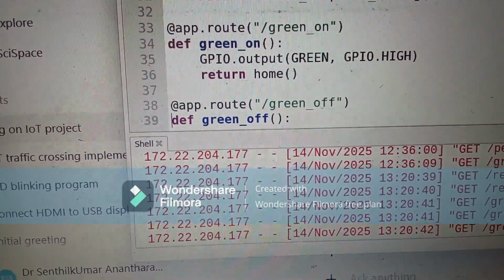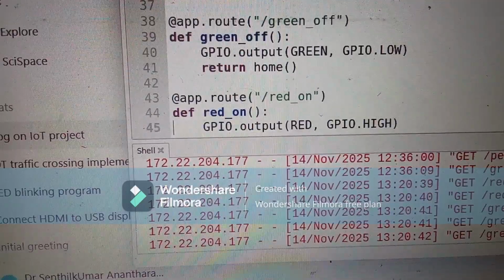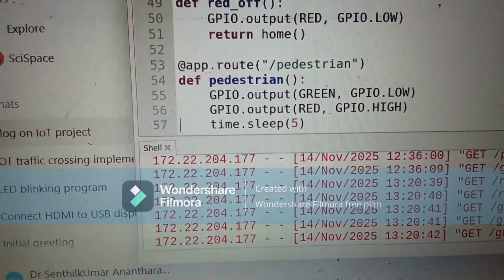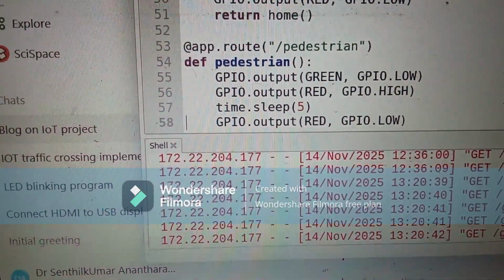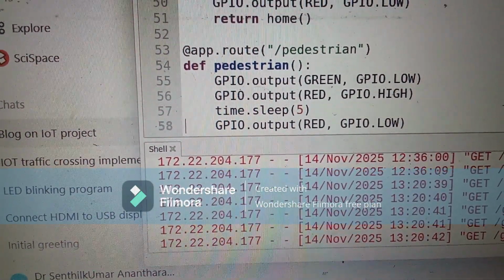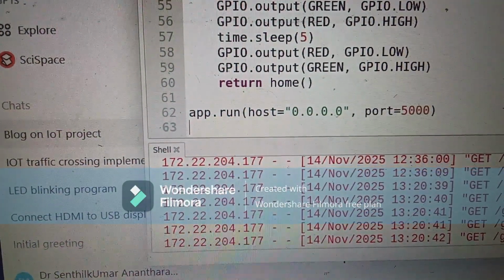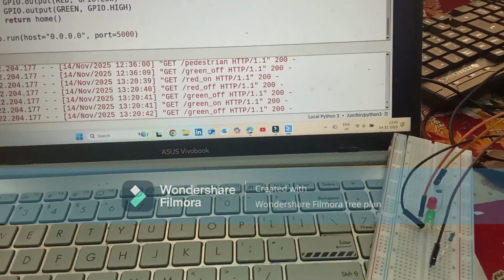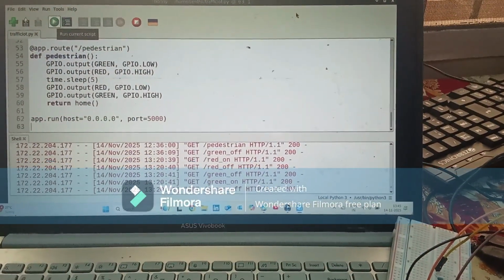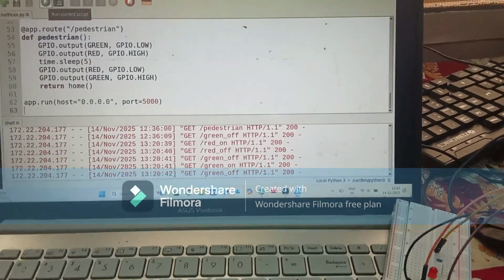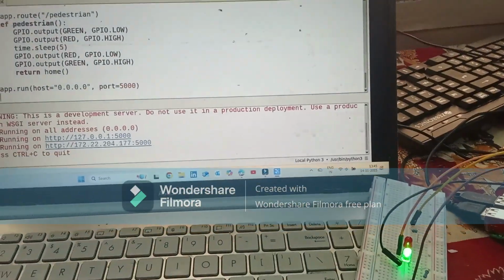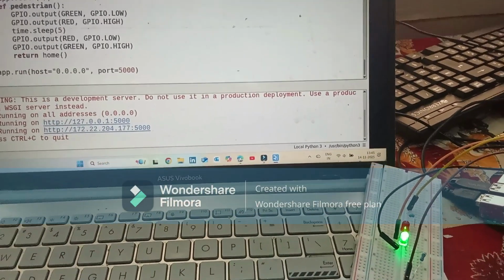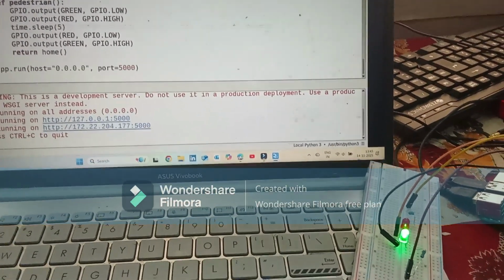So the functions for the green LED are on and off, and for the red it's also similar. It defines a function called pedestrian, where it converts the red into green once the pedestrian button is switched on on your mobile. If I run the program, the green light blinks, green light is on. That's the start of the program.